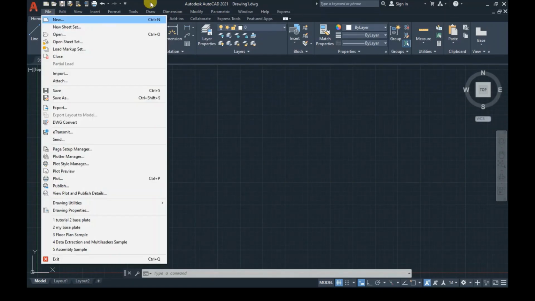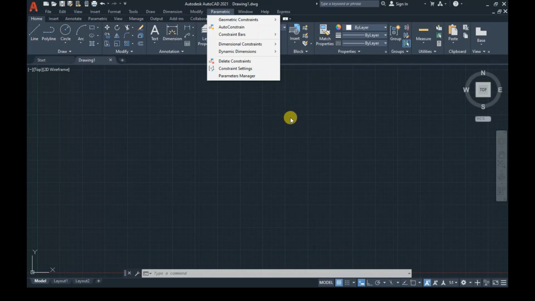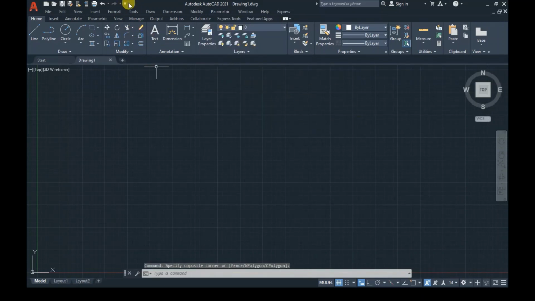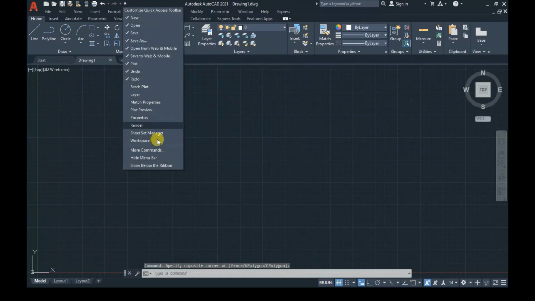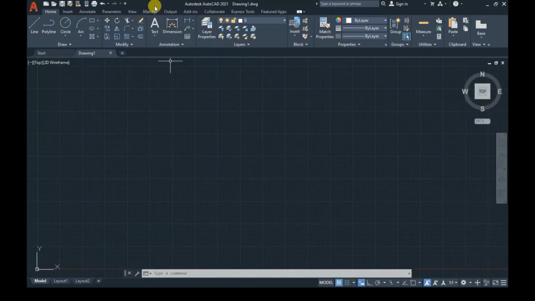So this is another thing to look into. If you want to hide it, just click it again and say hide menu bar. This will hide it. So it depends on your viewability, but yes, you can even work with menu bars.